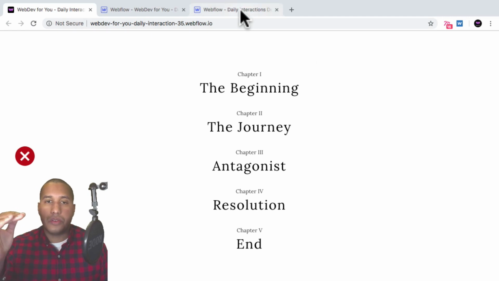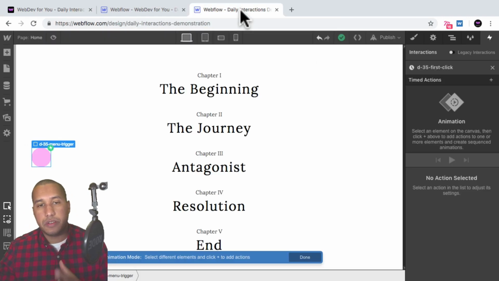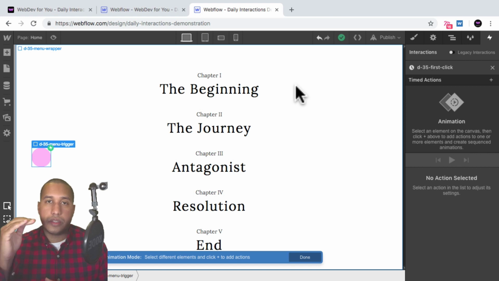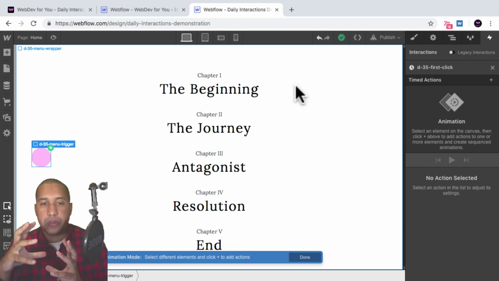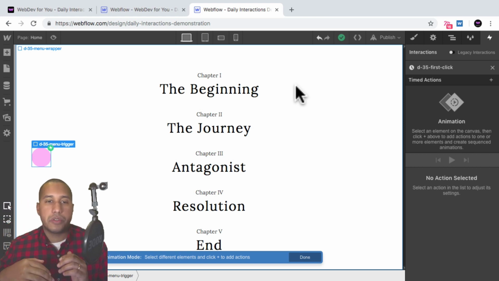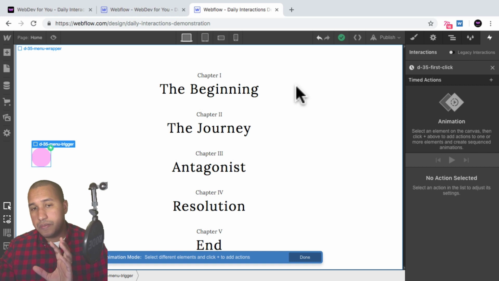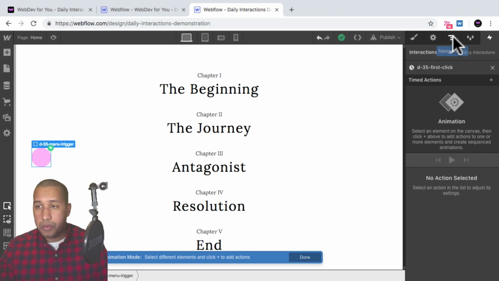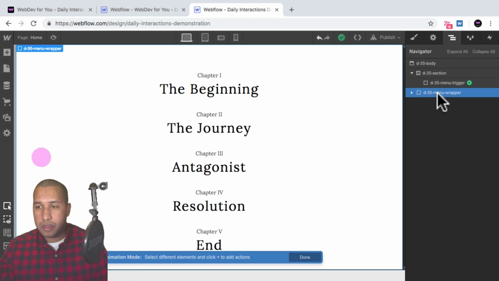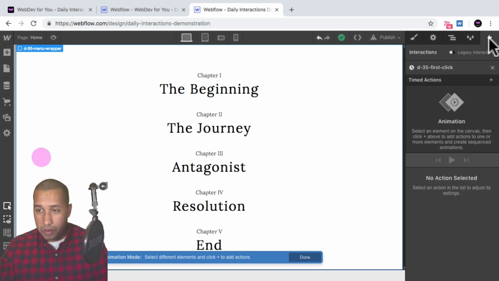So we want to set the initial states for the menu. So we want it to start lower and not be visible. And then the menu items, we also want them to start lower and not be visible so that we can have that moving up animation. So the first thing we need to do for all of the elements is add initial states to them. So here for the menu wrapper, I'll go into the navigator, select the menu wrapper, go back into the interaction, and I'll add a new timed action.